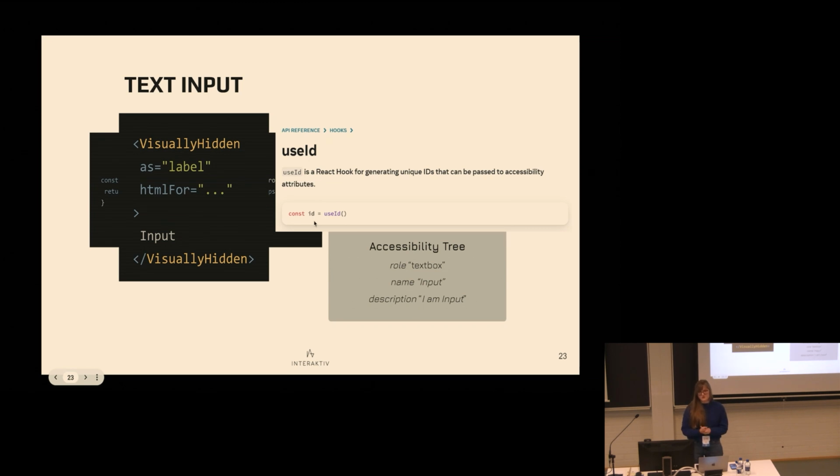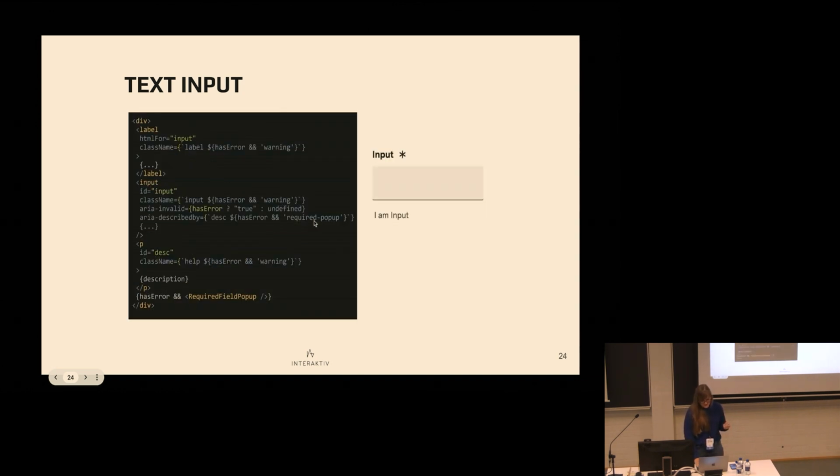And I mentioned already that we connect elements using IDs on our web page. That's why if you are saying that you are not so creative to create many IDs on your web page, you can use the useId hook from React. And now let's talk about error handling.